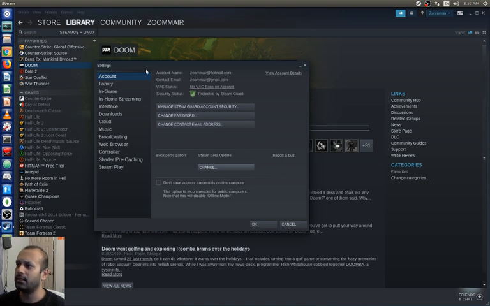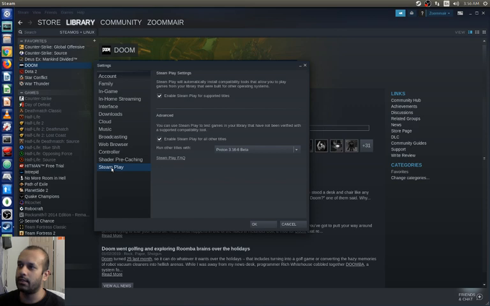Once that's done, you're going to have to open up the settings again, and you're going to go to Steam Play down here at the bottom. You're going to hit Enable Steam Play for supported titles, and then you're going to hit Enable Steam Play for all other titles, run other titles with, and here you'll have to, well, there's a few ways to do it. You can look at the Steam Play compatible list and just go by that.